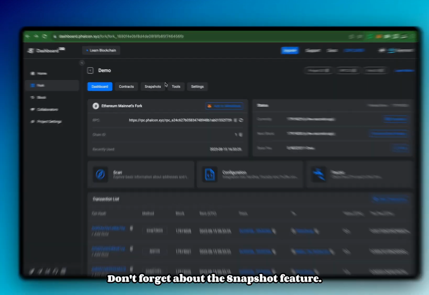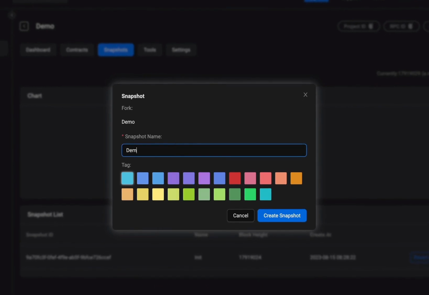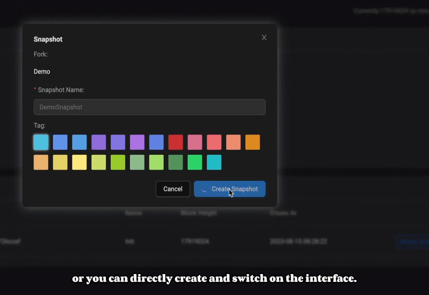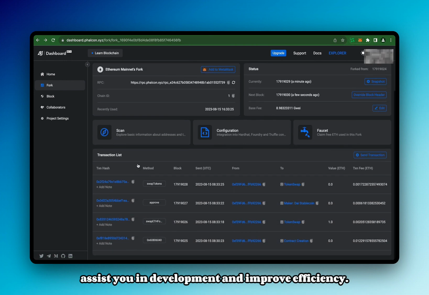Oh, and don't forget about the Snapshot feature. You can use Hardhat's VM snapshot and VM revert functions to operate, or you can directly create and switch on the interface. This is designed to better assist you in development and improve efficiency.